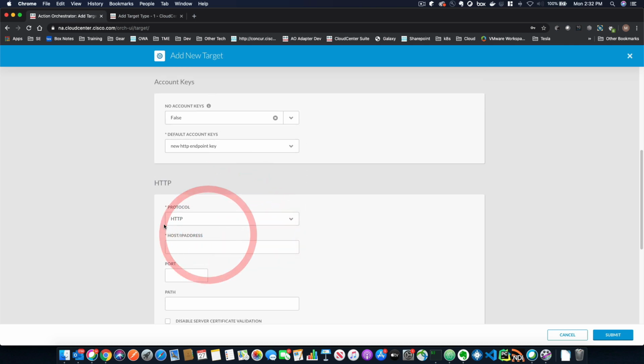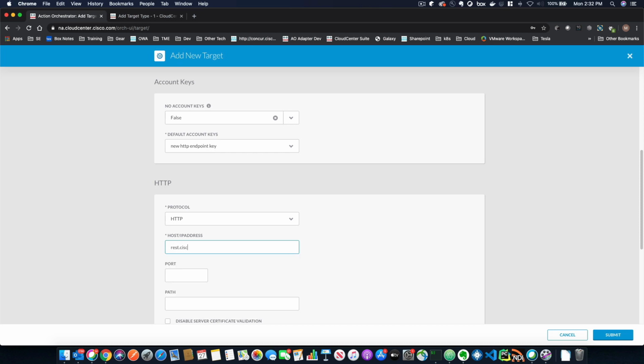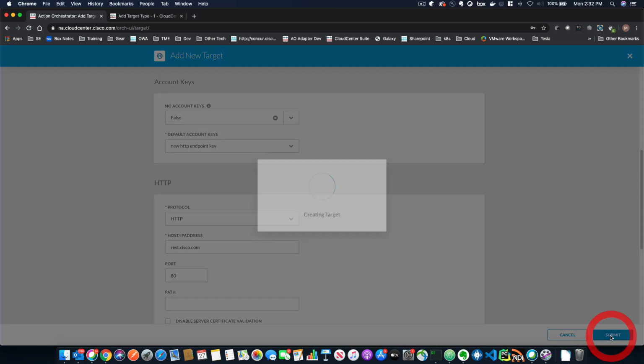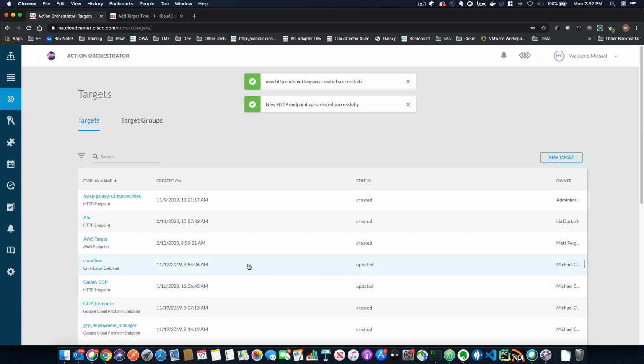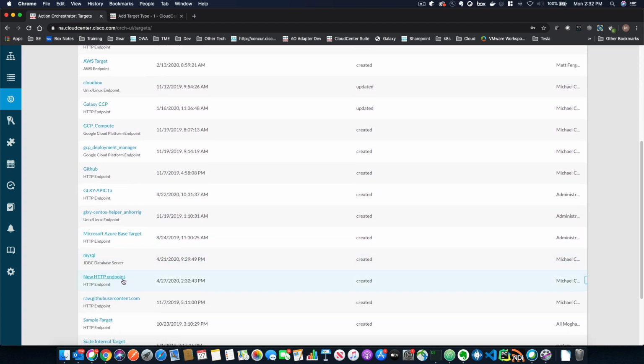Now I'll specify what type of protocol, whether it be secure or insecure protocol, HTTP or HTTPS, and I'll specify a IP address or name. I'll just make something up, we'll call it rest.cisco.com. And I'll say this is over port 80, and I won't give it any path. And since it is not secure, I don't have to disable server certificate validation. Once I click submit, now this target is available for use within any of my workflows.